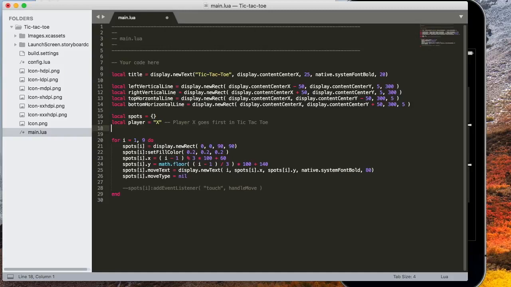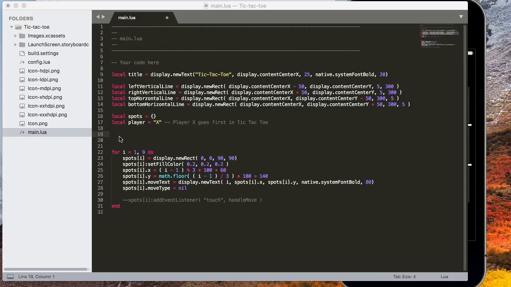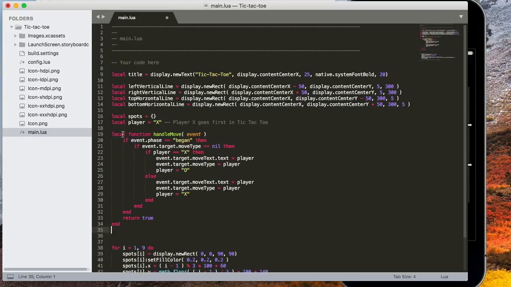Just below the spot and somewhere above the for loop, we need to now add our function that will handle the move or the touch events. So let's go ahead and create our handle move function, so that we can react to when the screen is touched or the mouse is clicked. So we're going to use this code to do that. It's going to be a local variable, or this time it's a function. It's going to be named handle move, and inside the parentheses are the parameters that are passed to it.